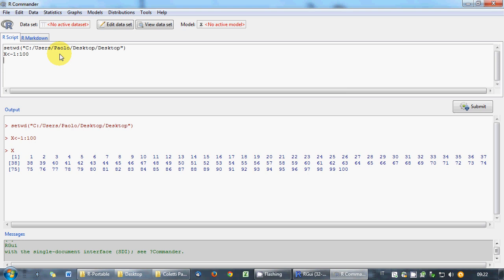Put 67, 68, 69 elements equal to an A. Well, the fastest way to do it is this one. And 67 colon 69. And check.